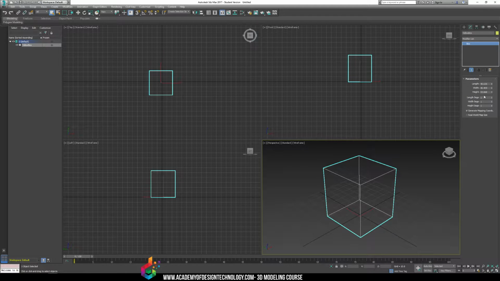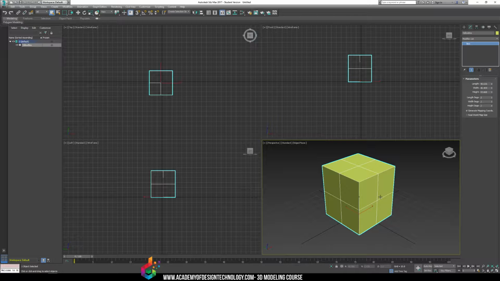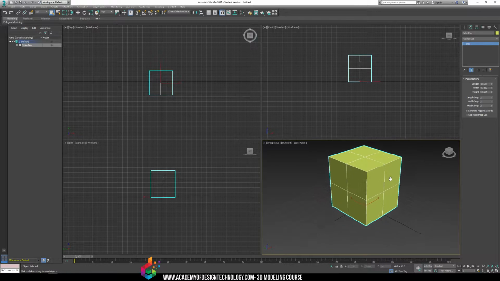Now look what happens when I add a length segment to it. You can see now we actually have more polygons to work with. And I can do the same by adding width and height. I'm going to push F3 again to go back into edge face mode, which was F4 on our keyboard. F4, sorry. There we go. Like that. And now we have many more polygons to play around with.